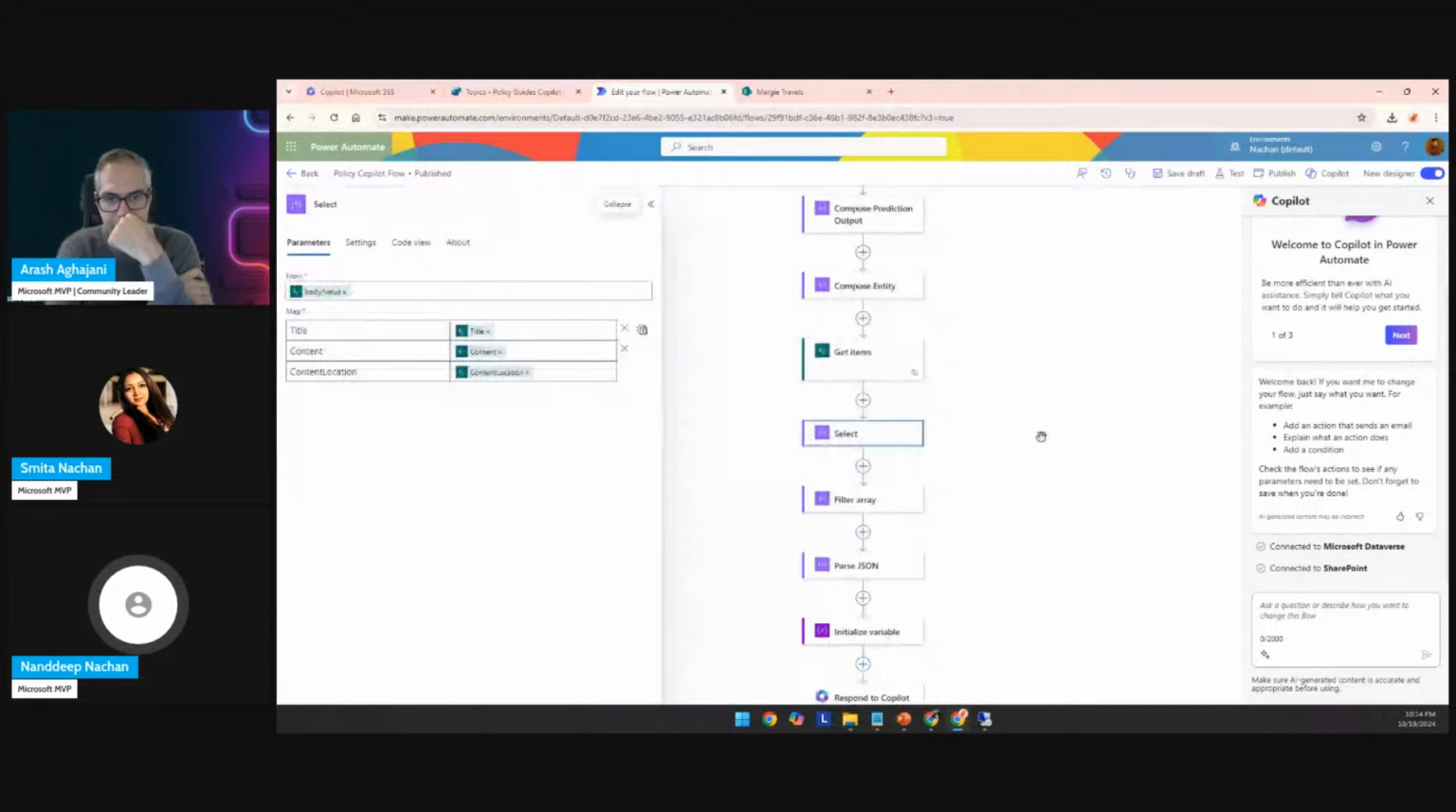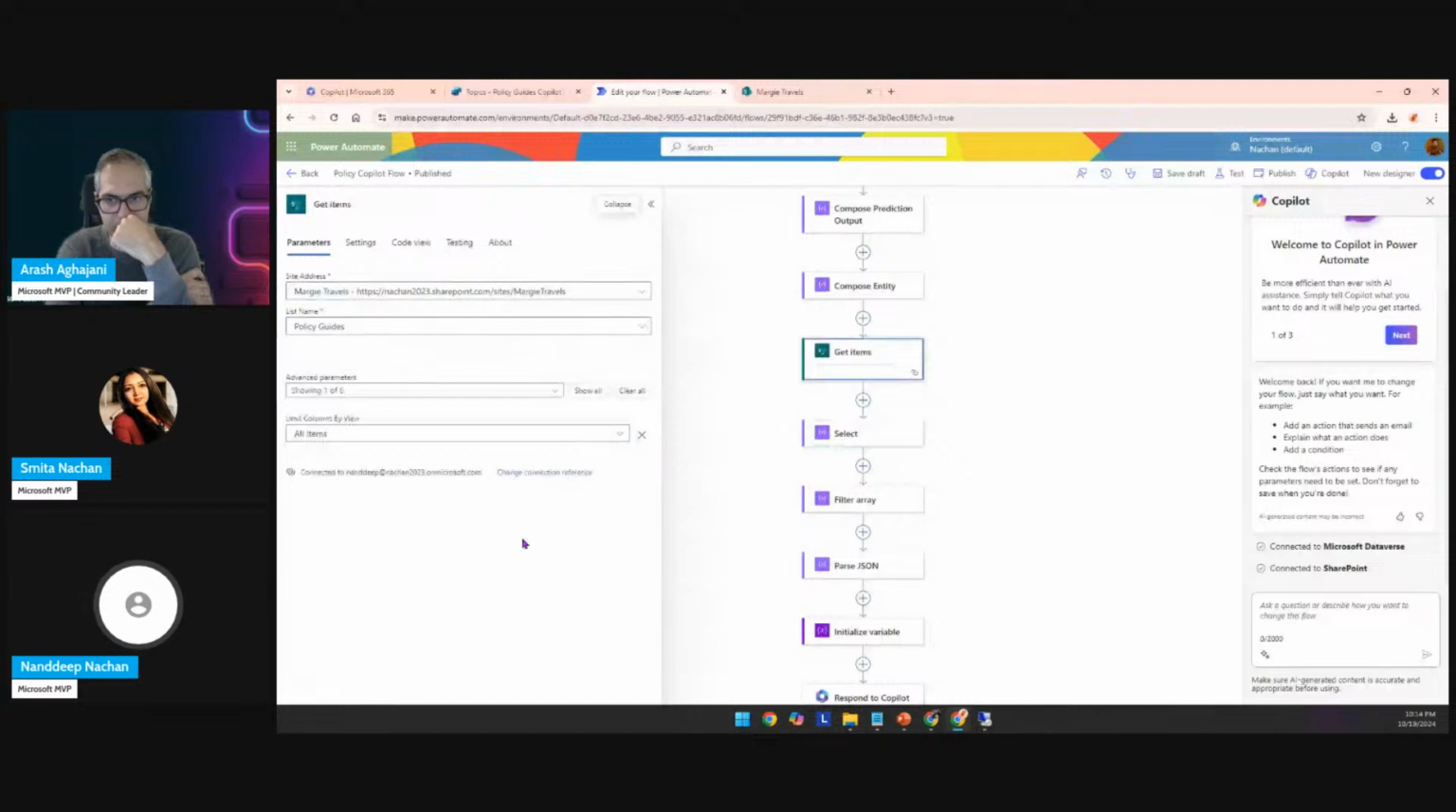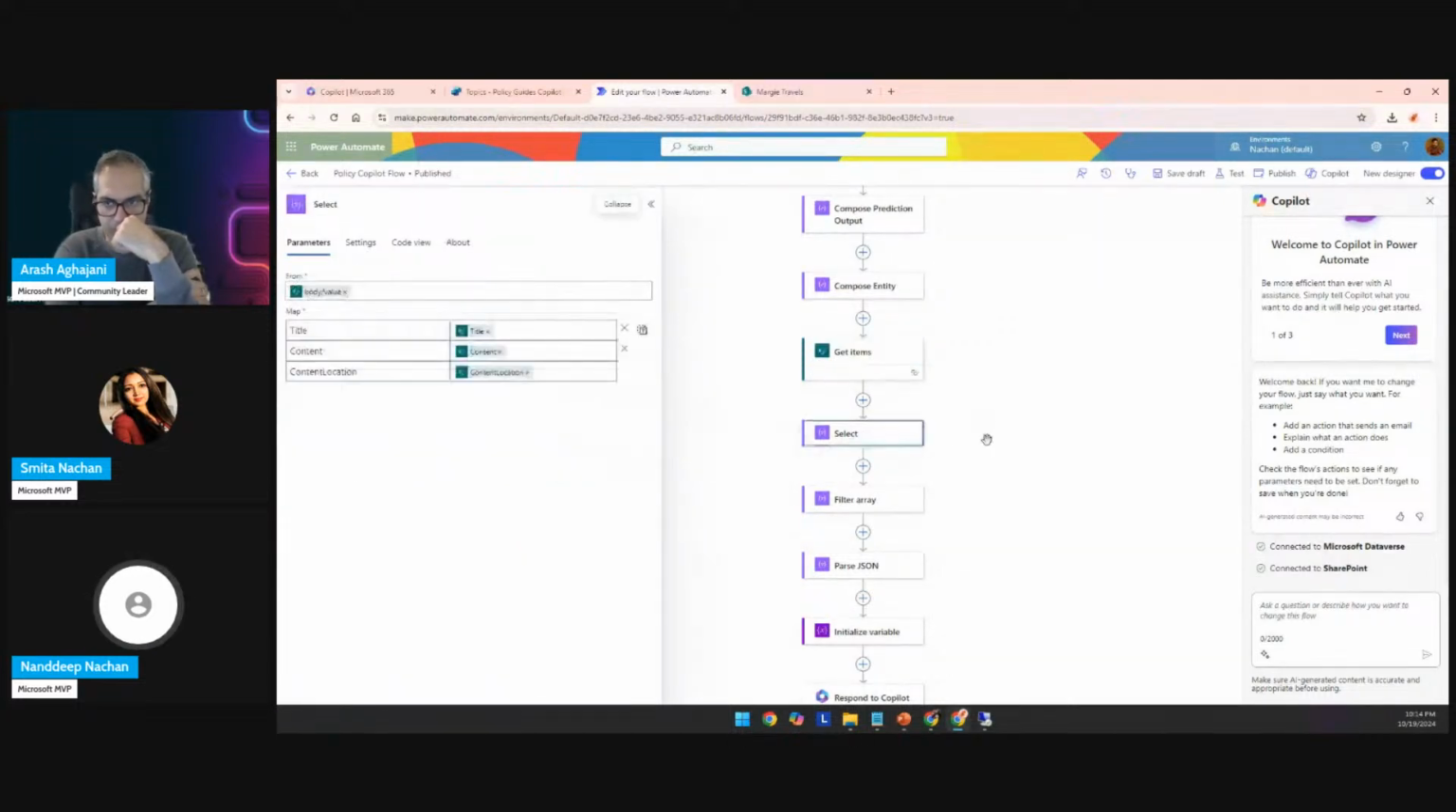The question you will probably ask is, in this get items action itself we could have applied the filter, but that will work only when you have less than 5,000 policies. When you hit the threshold limit in SharePoint, obviously that filtering will not work. So to avoid that, we just get all of the items and then apply the select condition on top of it.